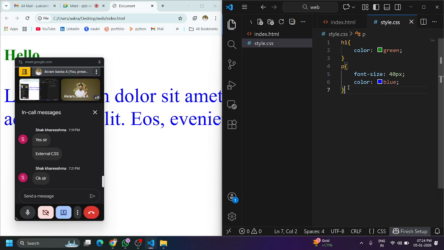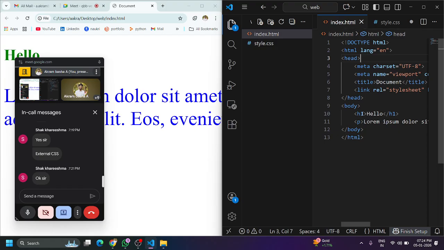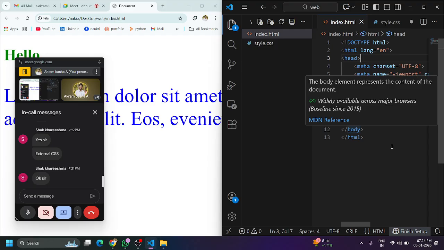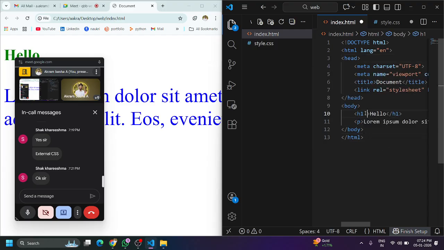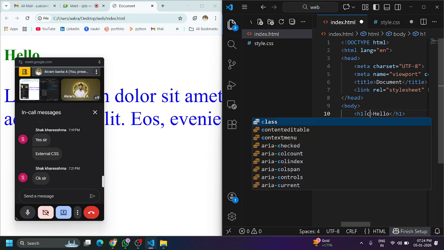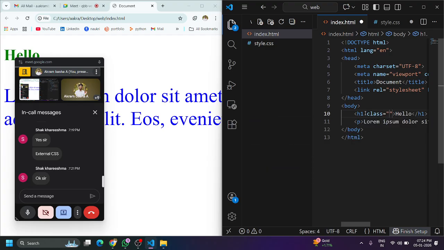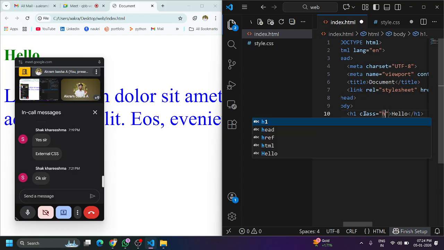Now, besides this element selector, we can apply styles with the class selector. Over here in the h1 tag, I will be writing a class as heading. Class is an attribute, and for the attribute, I am assigning the value heading.